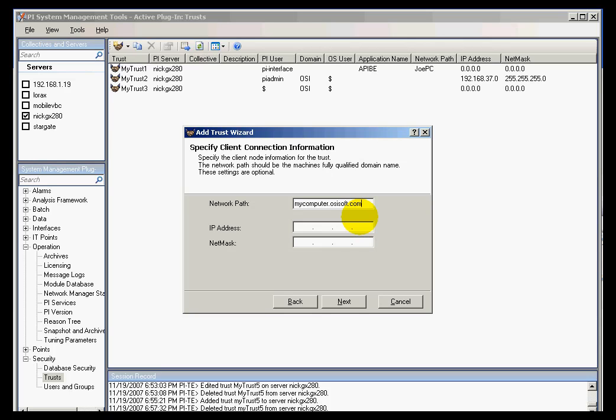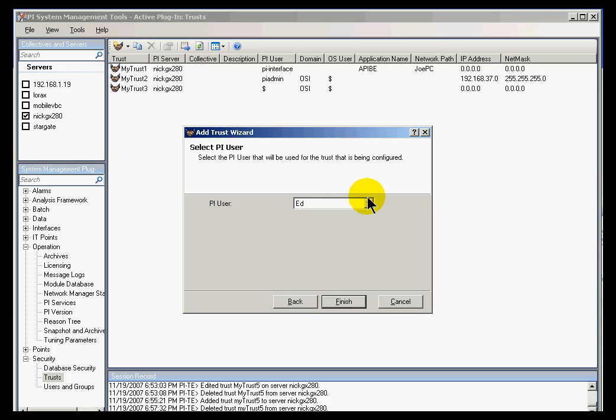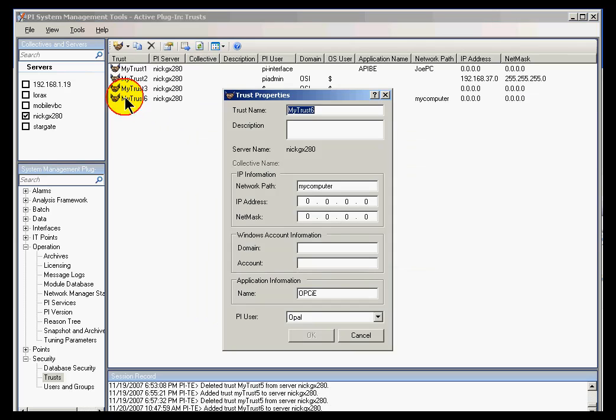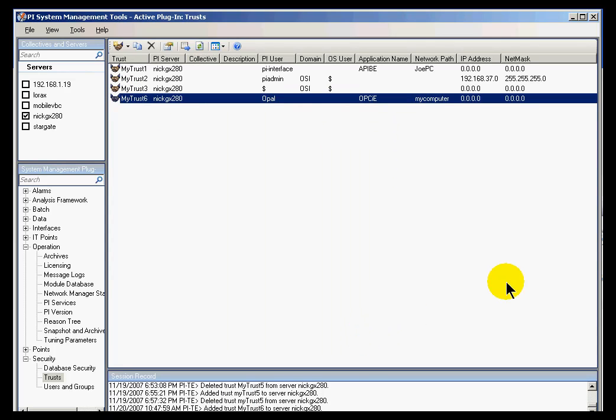As I've mentioned earlier, sometimes it's best to actually create 2 trusts depending on how your domain is set up, how your network is set up. Sometimes we'll derive the fully qualified name, sometimes we'll only derive the network path, the local name. But that's another way that you can create a trust. And then we specify the name of the user. And when you're done, you have a trust that, again, has the same attributes. It's just a slightly different way to get there.